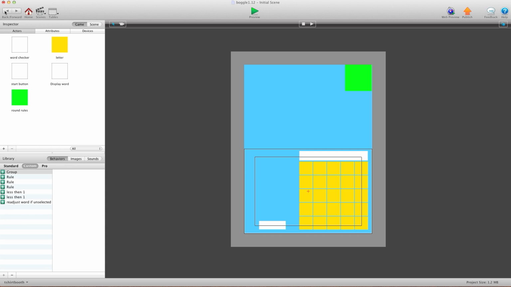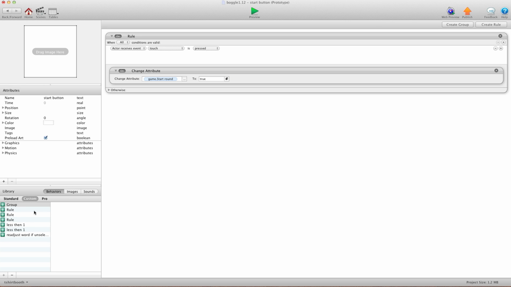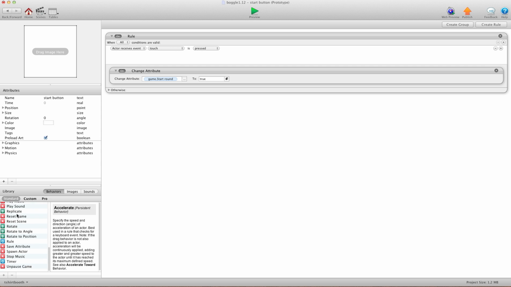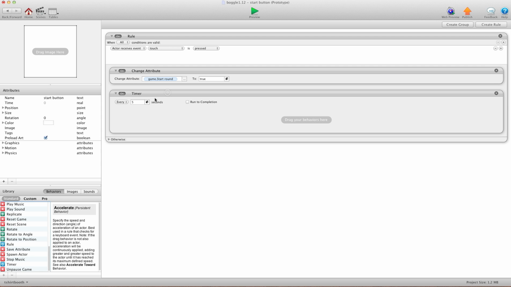So I'm going to go back into the start button. And all I'm going to do is say timer after 1 second. Because for the first second, it's going to be scrambling. So after 1 second, run to completion. And the reason why we're doing run to completion is because we have when touch is pressed. So as soon as I stop pressing, if this run to completion isn't checked, it will not trigger this rule. It'll only trigger the rule if I was actually holding down on the button for a second. With run to completion checked, it'll run no matter what once I press this button.